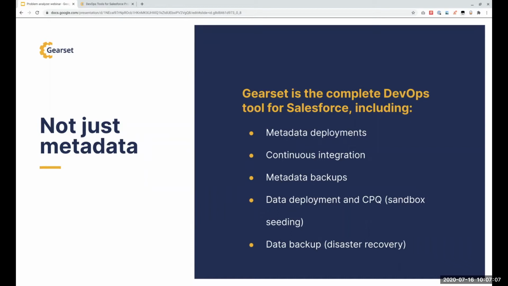So just as a side note, we're going to talk mainly about metadata today, but not only does Gearset do metadata deployments, we have a whole suite of tools to help with your Salesforce DevOps. Metadata deployments being one of the earliest features we made available, but we can also help you with your continuous integration, basically to automate that process of deploying from an org to another and potentially integrate source control into that. We also help you back up and track the changes in metadata.